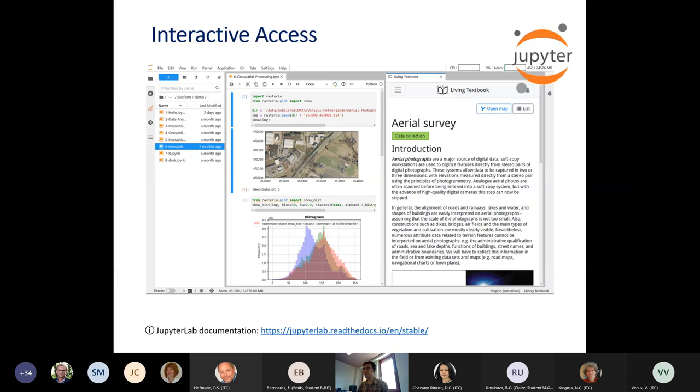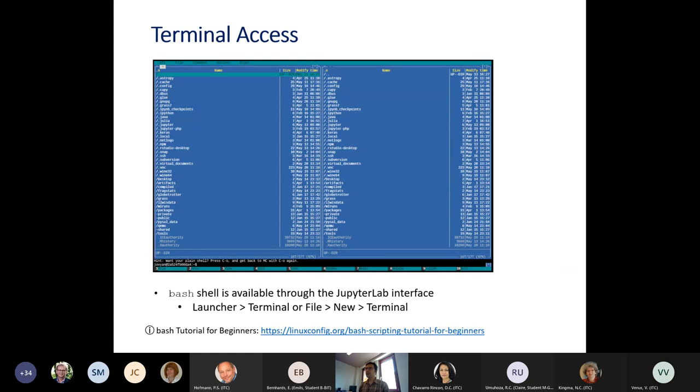So I will provide a little bit more information about JupyterLab later. The second access is the terminal. The terminal access allows you to run shell scripts. In fact, the system is an Ubuntu system, so it's a Linux system, so any text-mode application that runs on Linux can be run through this shell. I provided a link for a tutorial for beginners, which you can have a look at if you are new to this. It helps you, especially to automate some tasks. So if you need to download a file, you can very easily use the terminal to download the file.